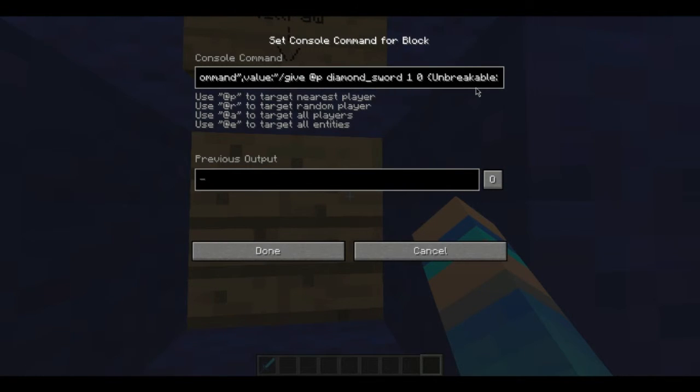unbreakable 1b, comma ench. This is gonna be the enchantments, and then id. I don't know what the ID for knockback is. I'm just gonna go check.